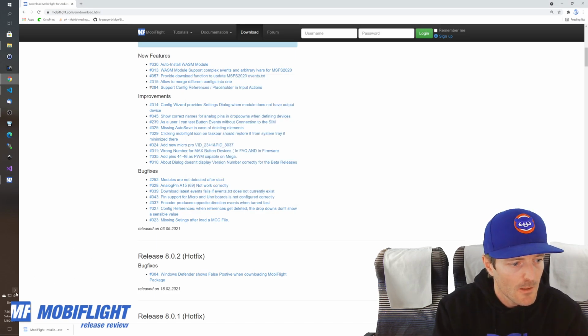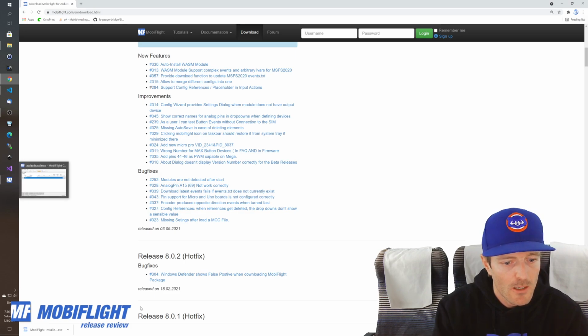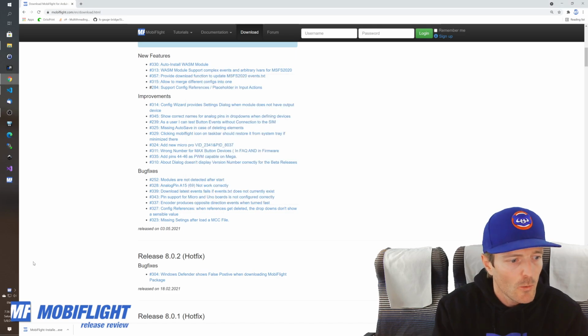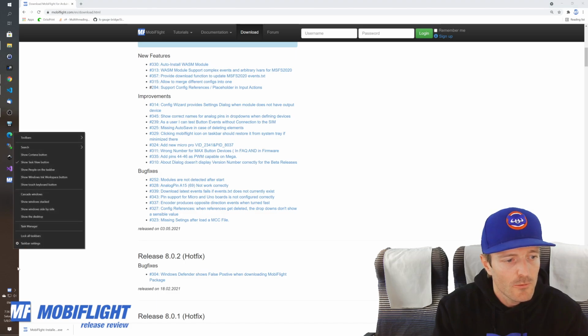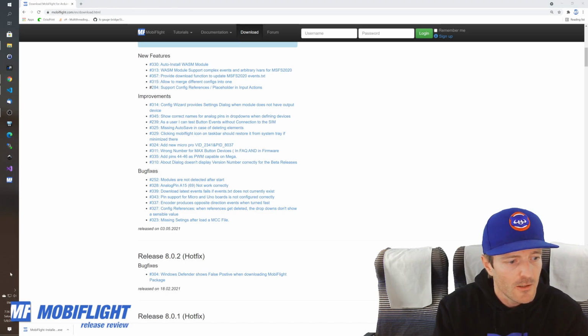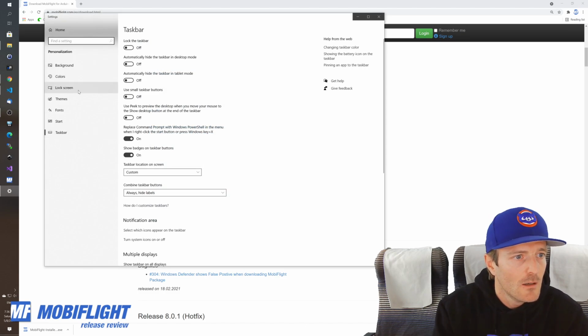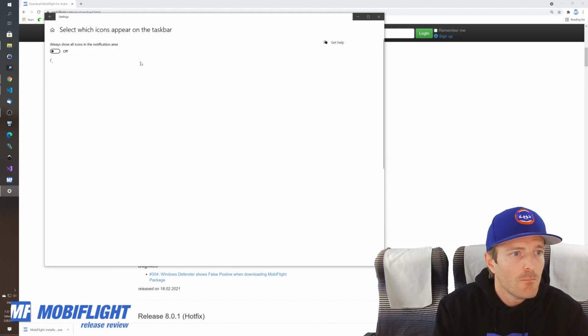And by the way, if you want the MobiFlight icon to always be sitting on the taskbar and shown there, you have to set that in the taskbar settings. That's a Windows 10 feature. You saw that it just went away. You can do this somehow here on the taskbar. Pick it from a list.